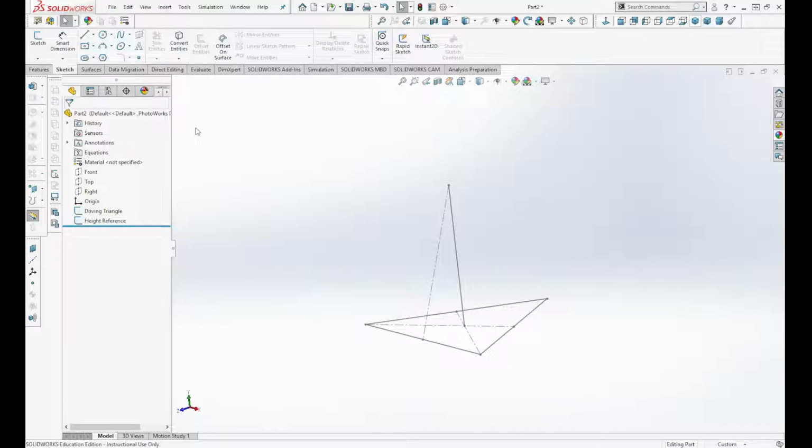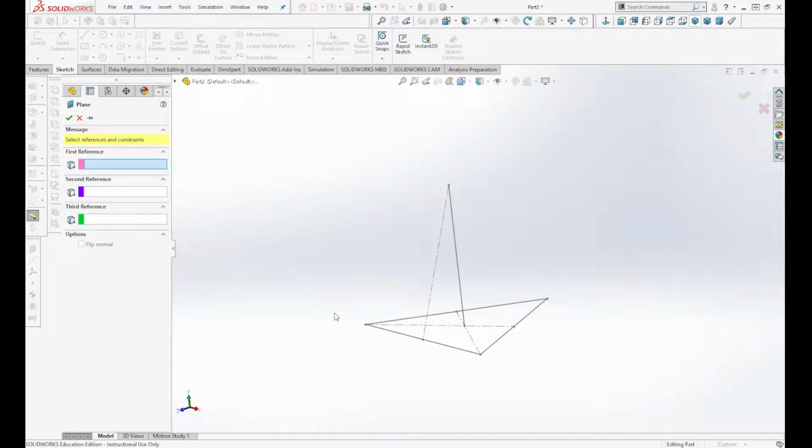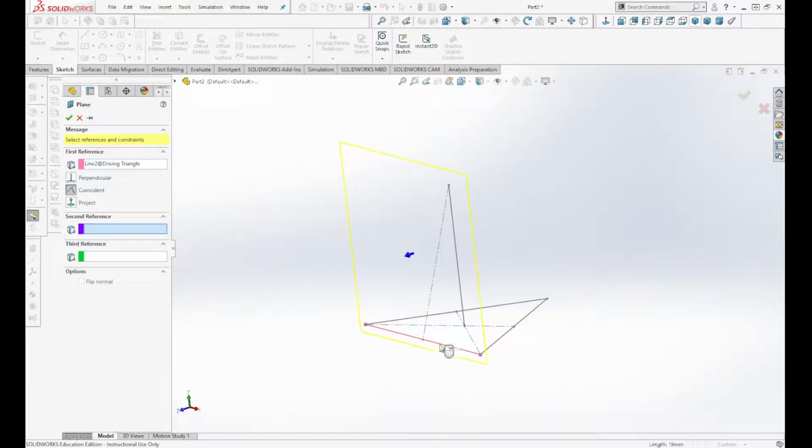a plane to make it on. So we're going to go to Insert, Reference Geometry, Plane. And this plane will essentially be the plane that one of the other faces of the pyramid will be on. So you can choose any of the three sides of this triangle. I'm going to choose this side that we are already working on.